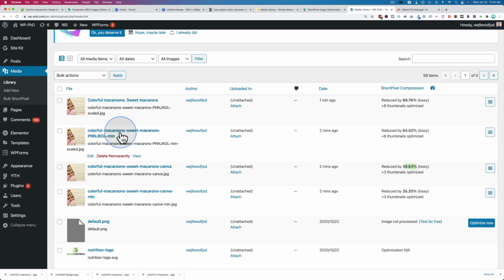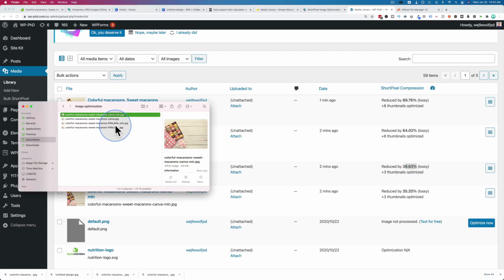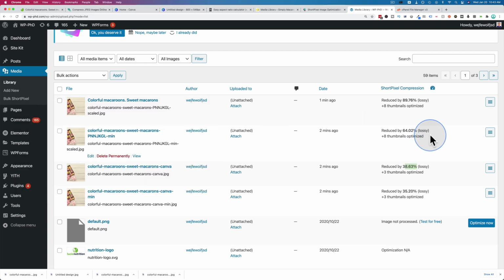The Macaroons Min, which was still 1.3 megabytes when we just did the scaling, not the resizing, is reduced 64%. And the original was reduced almost 90%. But what does that actually mean in terms of kilobyte size?